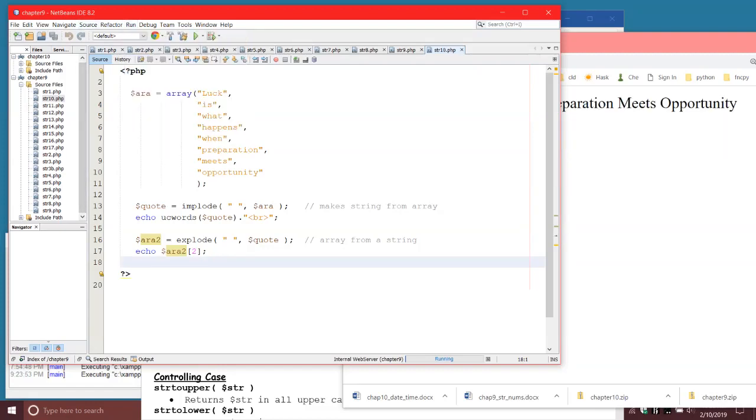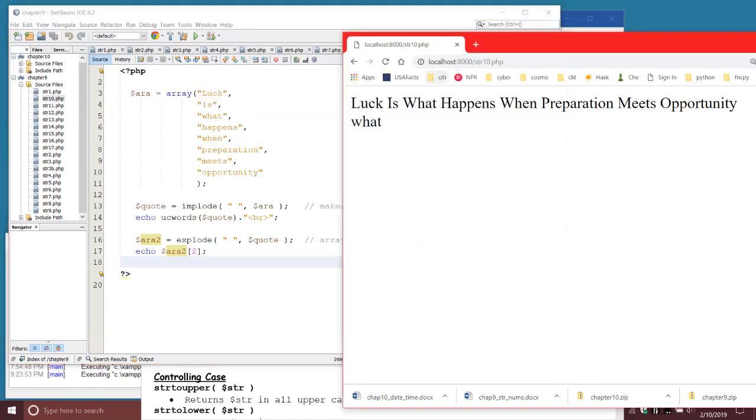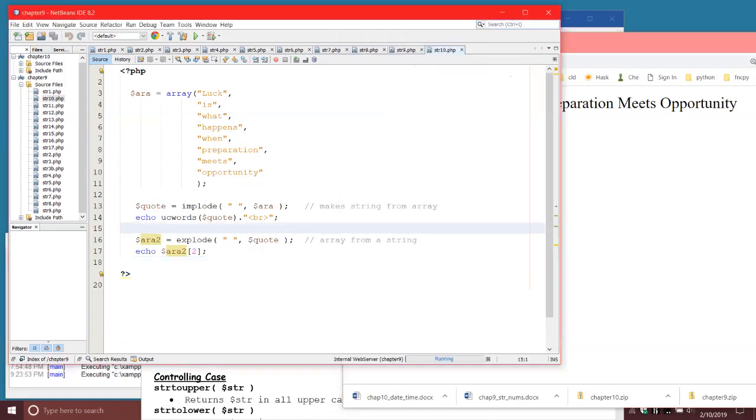We run this one. Yeah, there it is. You can see that the ucwords did work. We capitalized the first letter in each word, and we did get what here as the element with the index of 2. So implode creates a string from an array. Explode does the opposite, creates an array from a string.